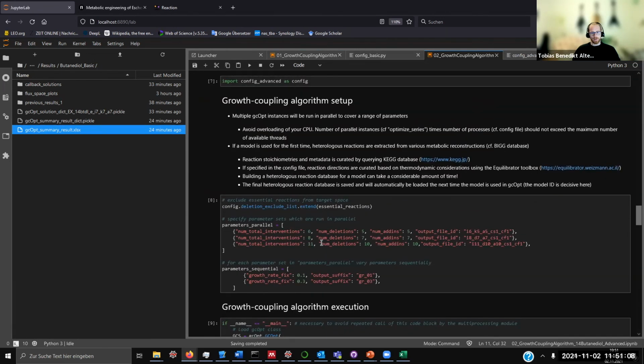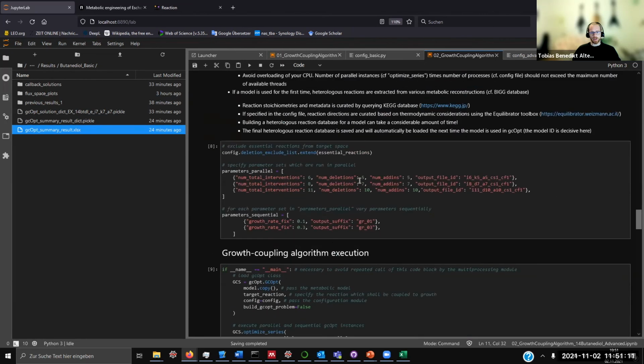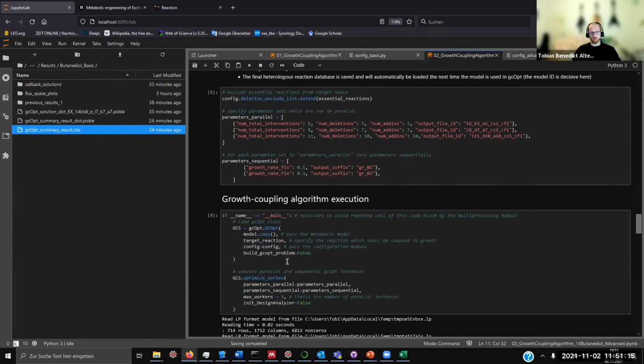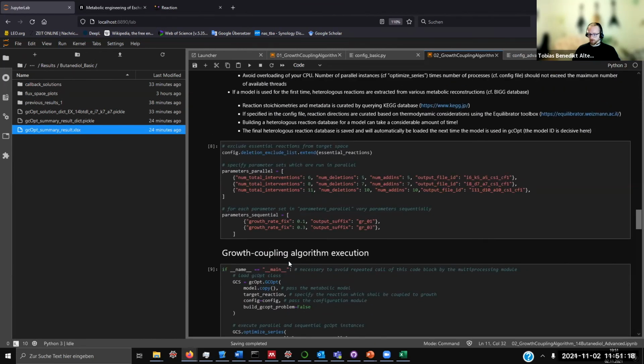The thing is, what I use here, the growth coupling suite, is able to run multiple growth coupling experiments or simulations in parallel. So that means it can dedicate a certain number of processes to separate simulations where you can test different varieties of parameters.